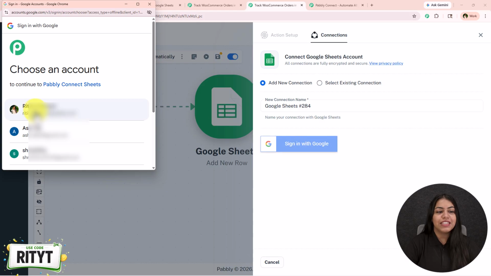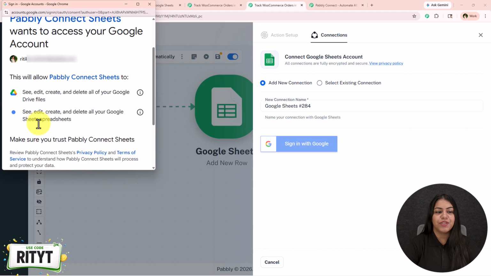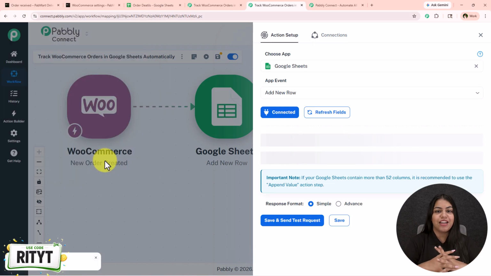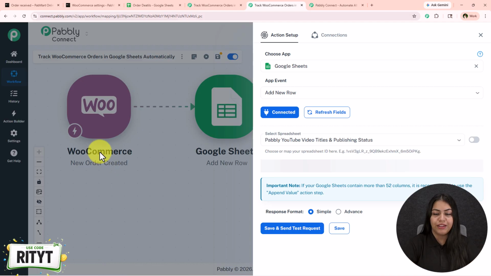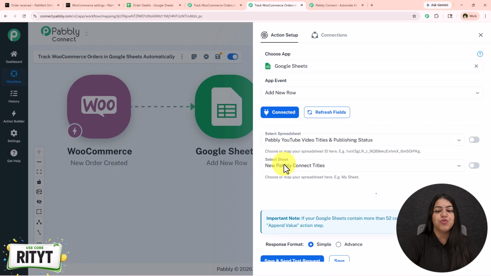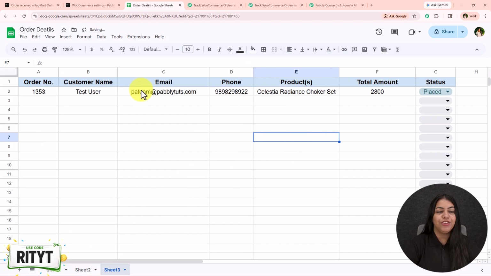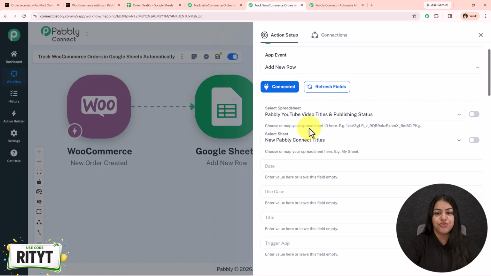Now you have to select the Gmail account with the help of which you want to build this connection, and then Pabbly is going to ask you for some permissions. So click on this allow, give Pabbly all the permissions because your data is 100% safe with us, no need to worry. Now you have to select the spreadsheet in which you want to add the details. So before you select the spreadsheet, you have to make sure that you've created one. You have to enter all the details in this spreadsheet which you want to add, okay? And apart from that, make sure you select the spreadsheet name and the sheet name. So the name of my spreadsheet is order details and the sheet is sheet 3. So let's just select the same.